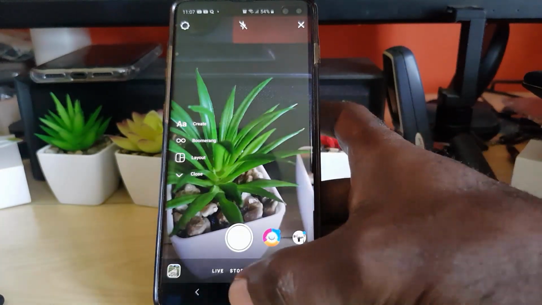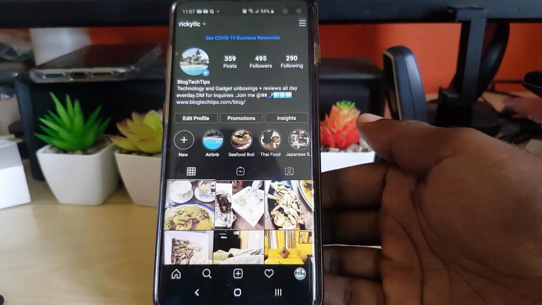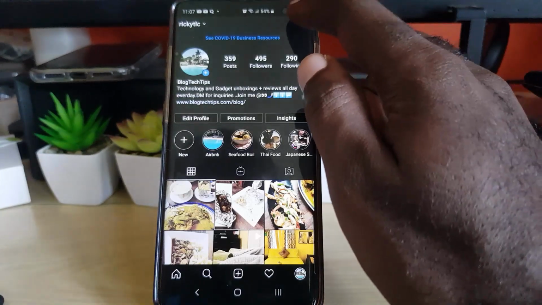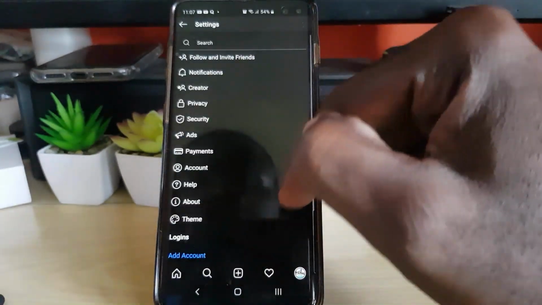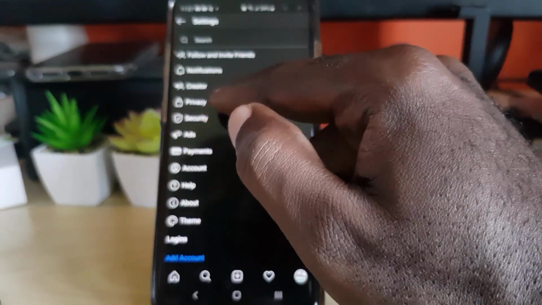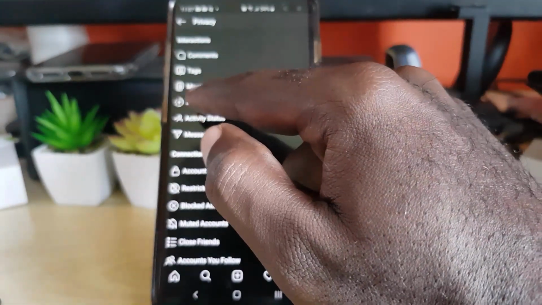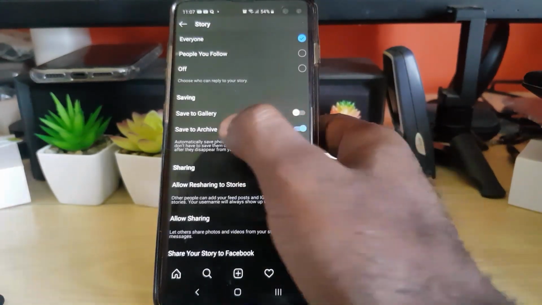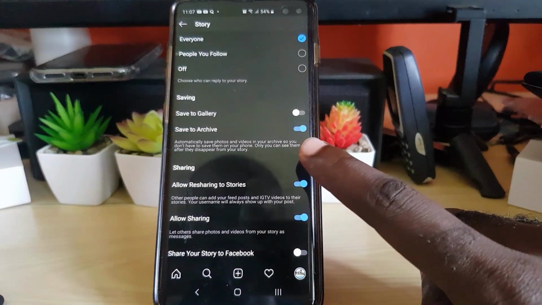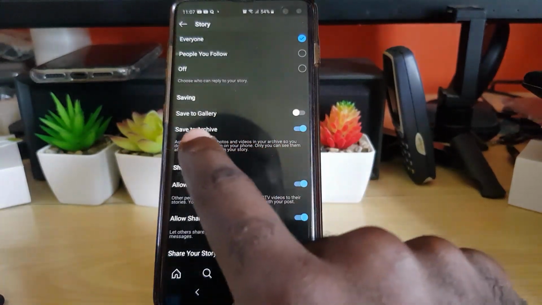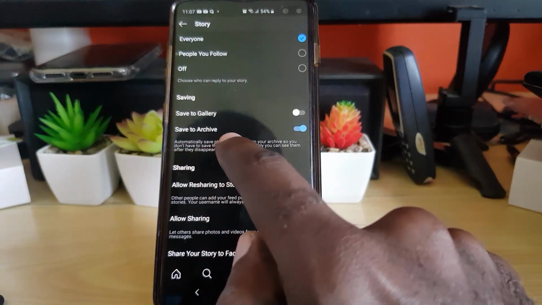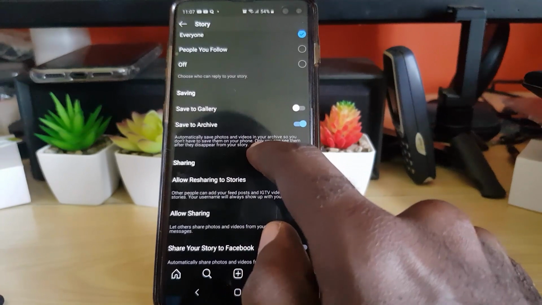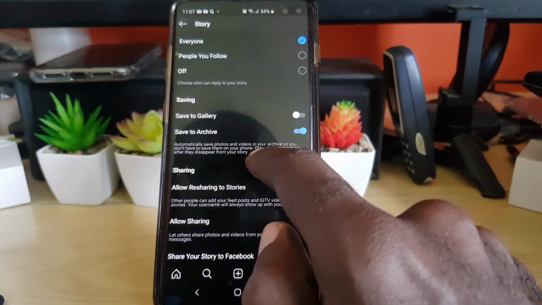All right, in order to find the setting, I'm going to go back. Now, of course, in order to do this, guys, you have to go deep into settings. So if I go here, I go to settings. And then of course, if I go to privacy, see this is a private concern, and of course it's related to stories. And once I'm in stories, guys, if I scroll all the way down, notice there's an option right here that says saving. Now it says here by default, it will only save to archive. It says automatically save photos and videos in your archive, so you don't have to save them to your phone. Only you can see them after they disappear from your story.